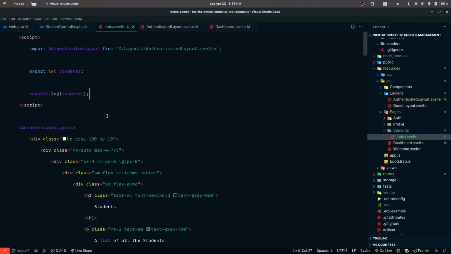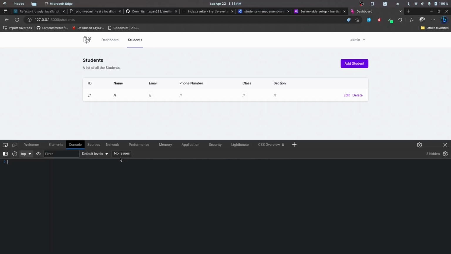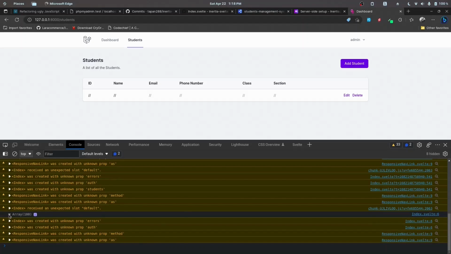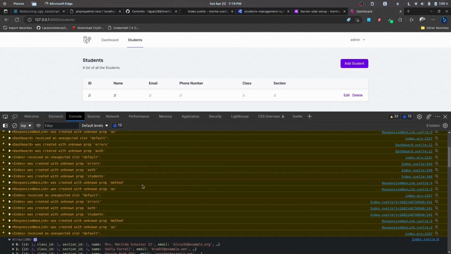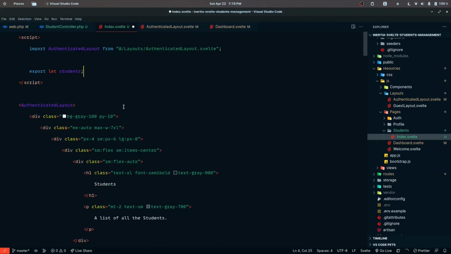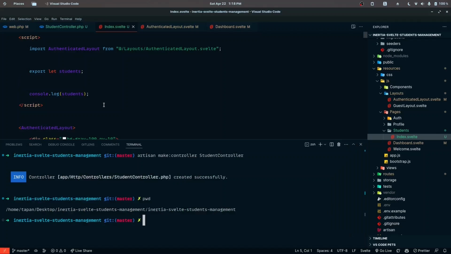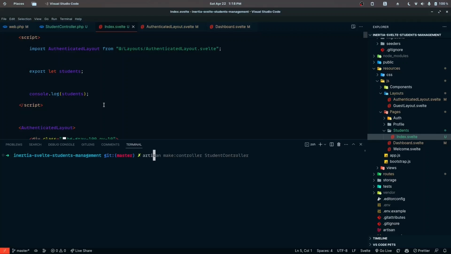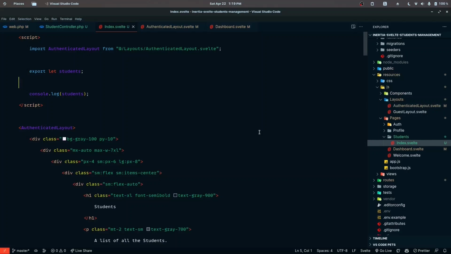I think we can also make use of the resource that is provided by Laravel to properly format our data, and also make sure that we don't pass any sensitive information to the front end. We have all of this data. First I want to use a resource to format our data properly. Let's define a new resource: artisan make resource StudentResource, and let's use that now.